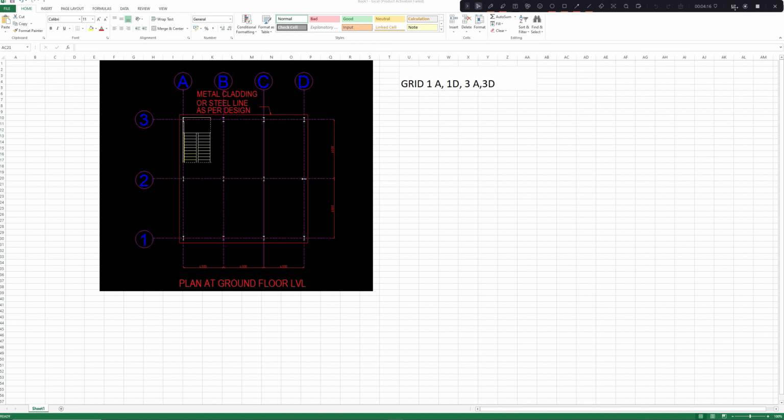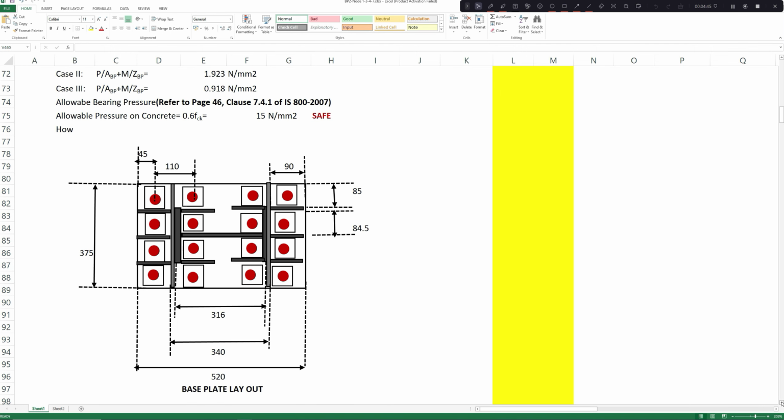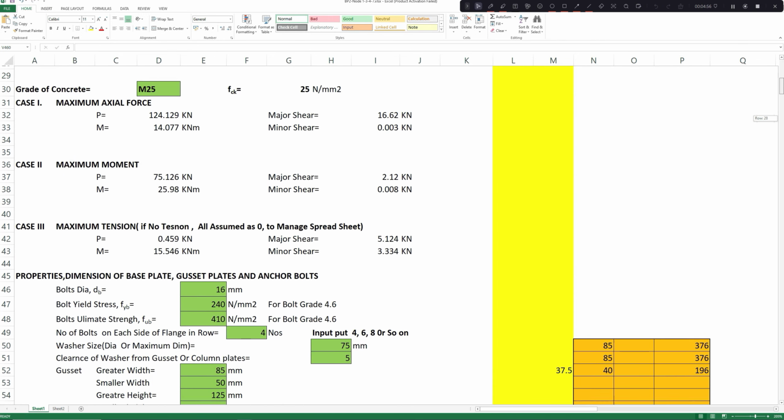Now let us go to the base plate detail we have designed for this grid, the spreadsheet we have designed for this grid. So this is our base plate detail which was designed for these columns. How to design this base plate has already been explained in an earlier tutorial. You can see the base plate size is 375 by 520. Our number of bolts on one side is 8 bolts, and the size of the bolts is 16 mm dia.